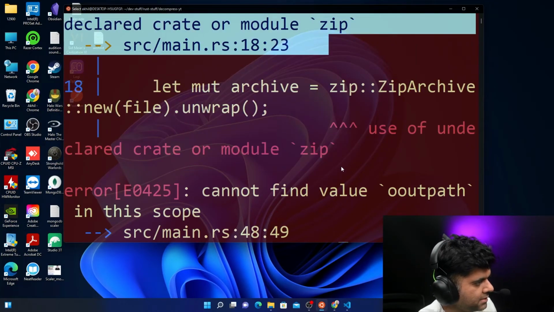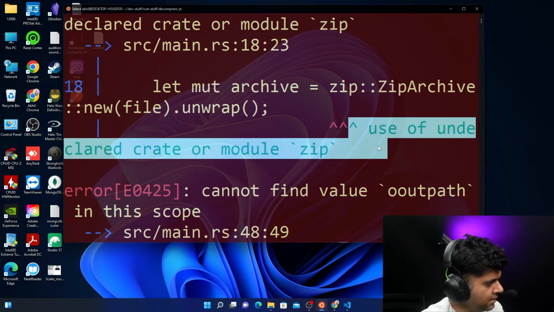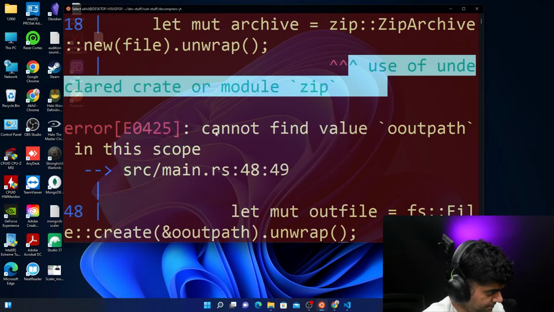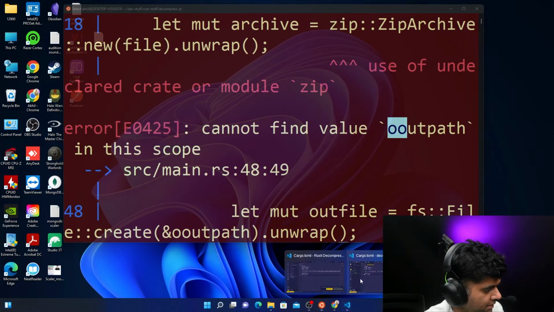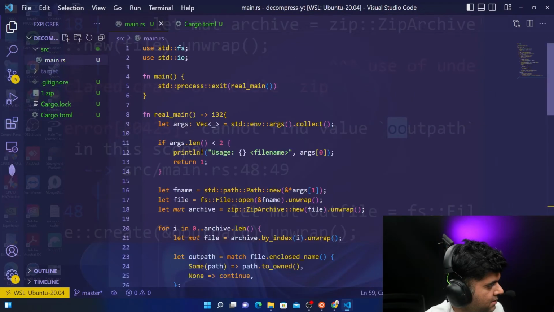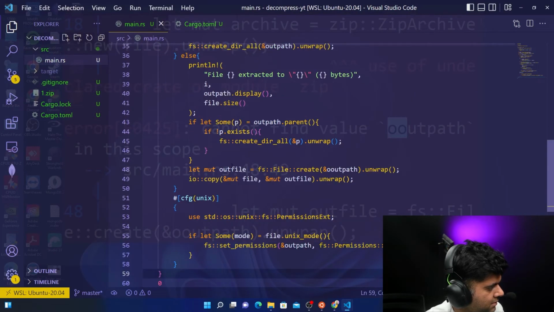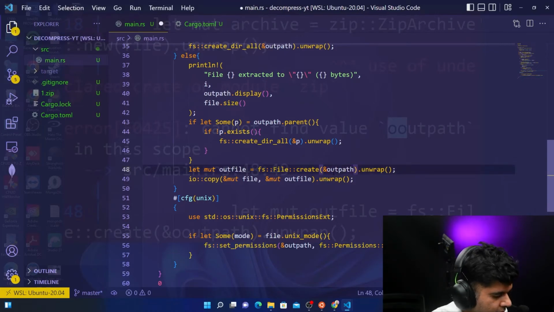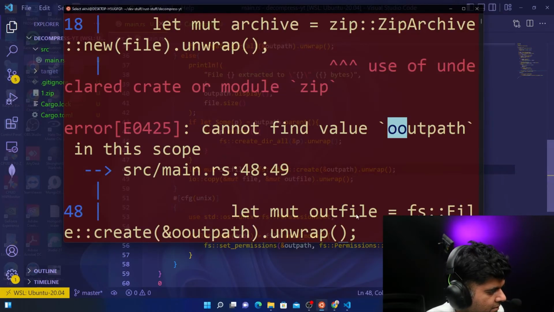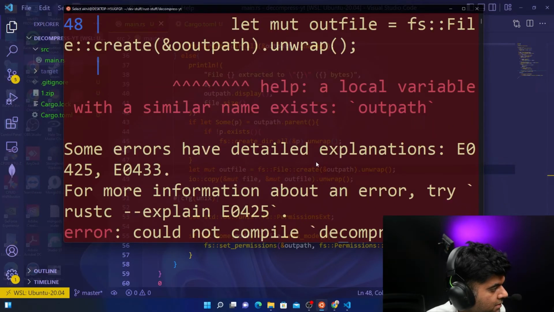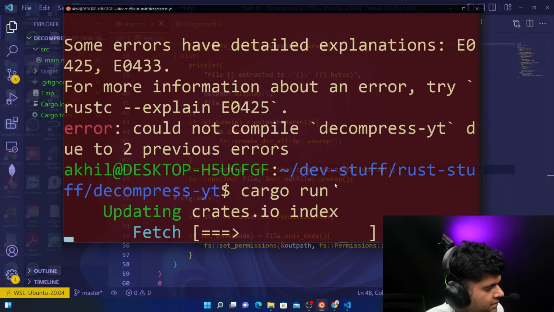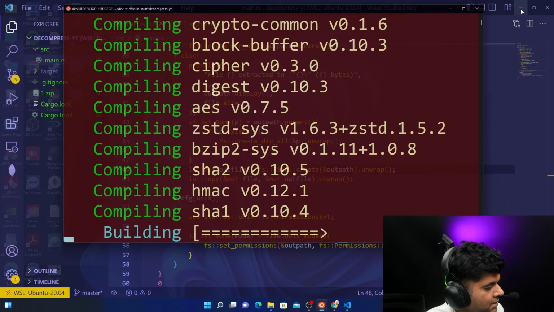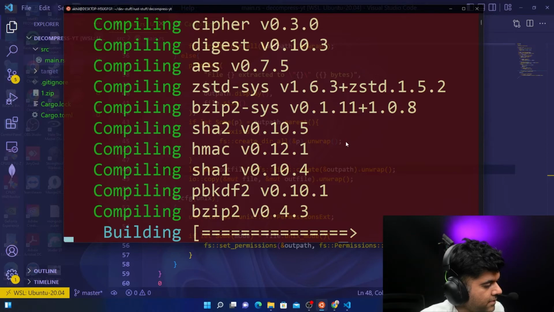But then there are more errors. It says use of undeclared crate. Yeah, that's okay, that'll go away. Cannot find value outpath in this scope, but which has two O's. Line number 48, it says. So let's see 48. Yeah, so here there are two O's that also should be fixed now. Do we have any more errors? No, I think everything seems fine now. So let's run the program again. Let's see what happens.